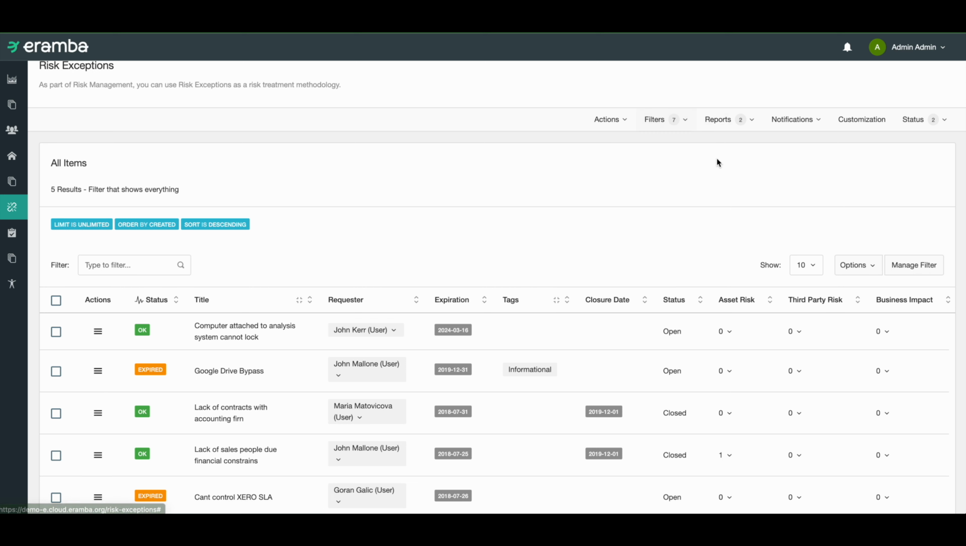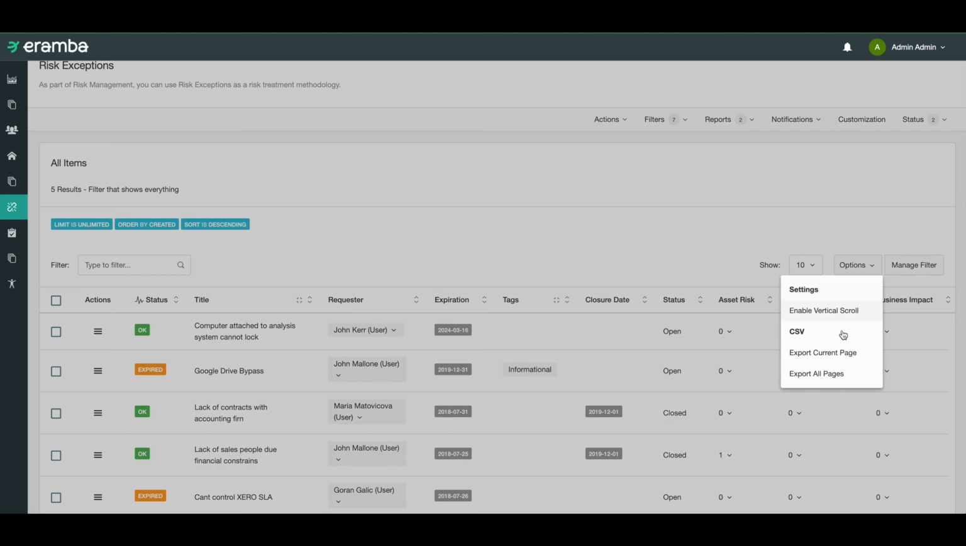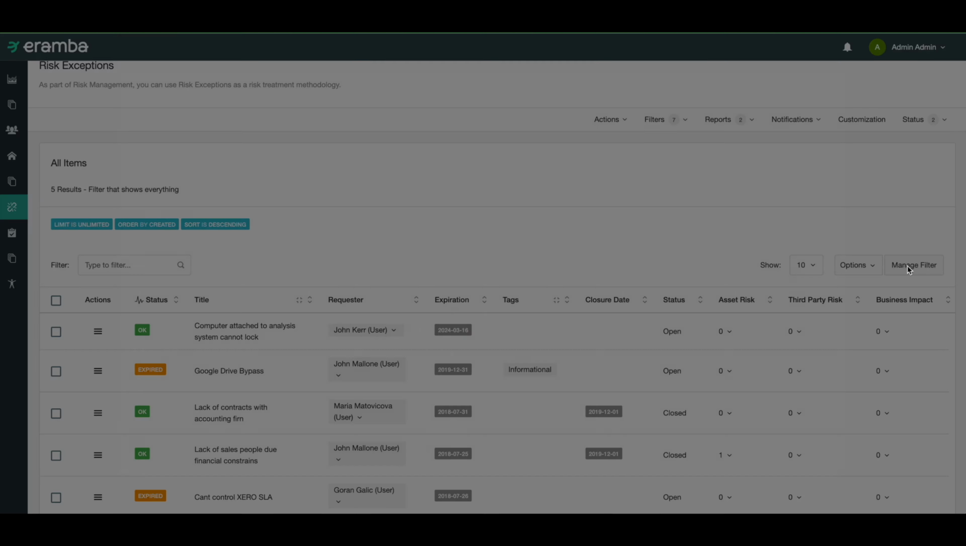Filters are the way we ask questions to eramba, and the answer comes in the form of these tables. You can export these tables as CSV files, and you can change the conditions if you want. There are many ways in which you can build these filters, and the system will come with a few default ones for you. For example, expired exceptions or exceptions that will expire in the next 14 days.